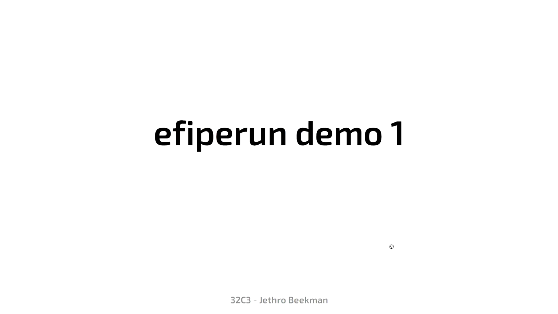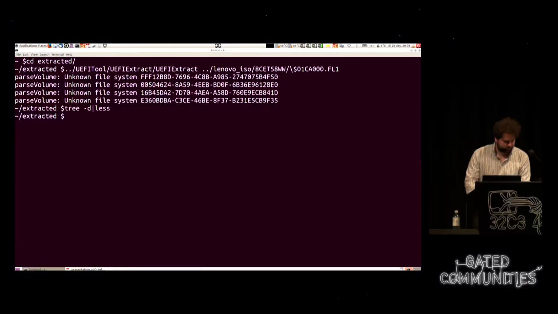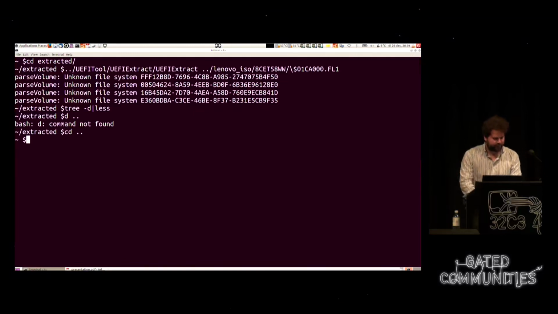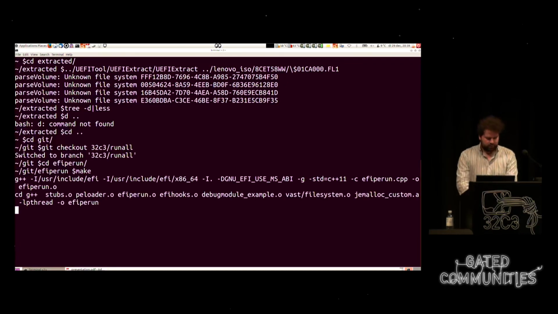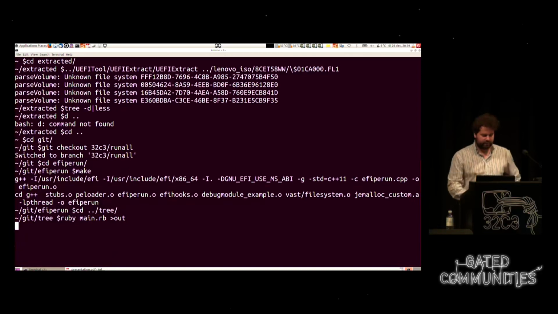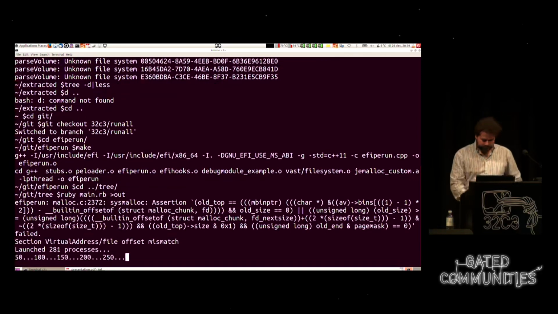So let's do a little demo of EFI PE run. In this demo, I will just run EFI PE run on each different module to see which other modules it interacts with. So I just wrote this little Ruby script which traverses the directory tree that we just saw from the UEFI extract utility, and then it executes EFI PE run on each different module. An assertion error that I've never seen before.